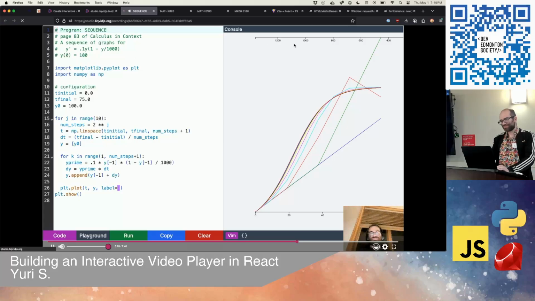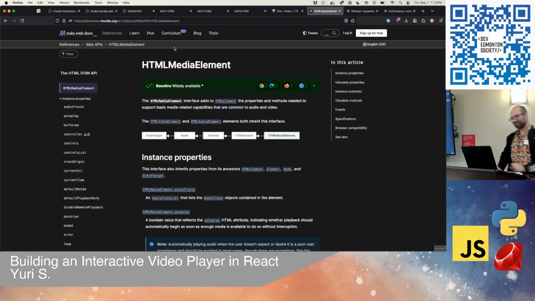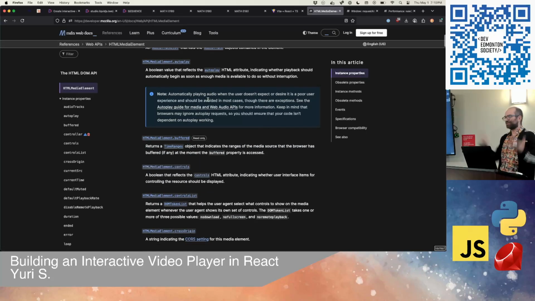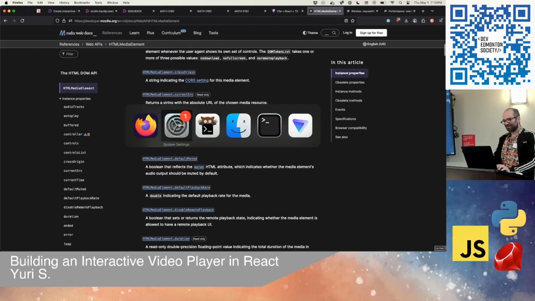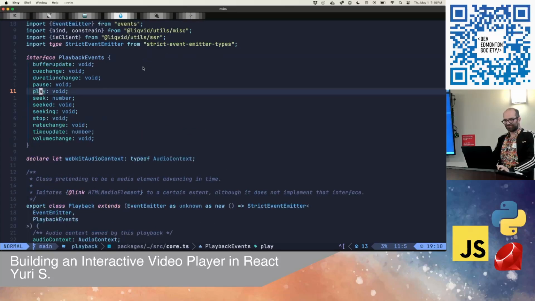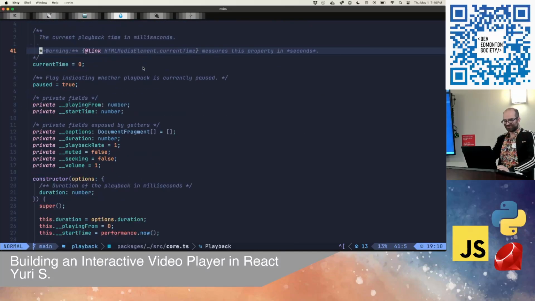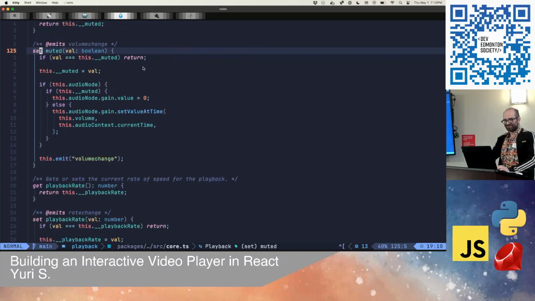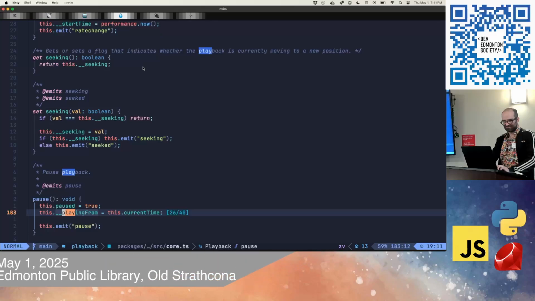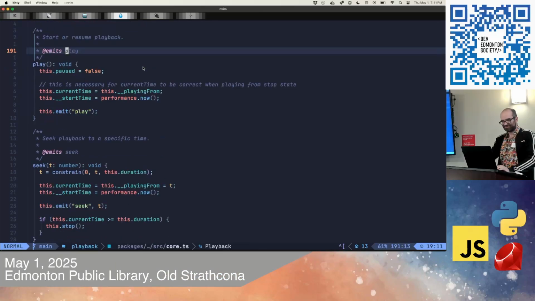Now the core of the library is what's called the playback class, and it's imitating this interface. Because all the different interactions of playing, pausing, rewinding, the spec authors will have figured that out. So I won't talk about how to build that, but this is the source code for that. There's a play function.